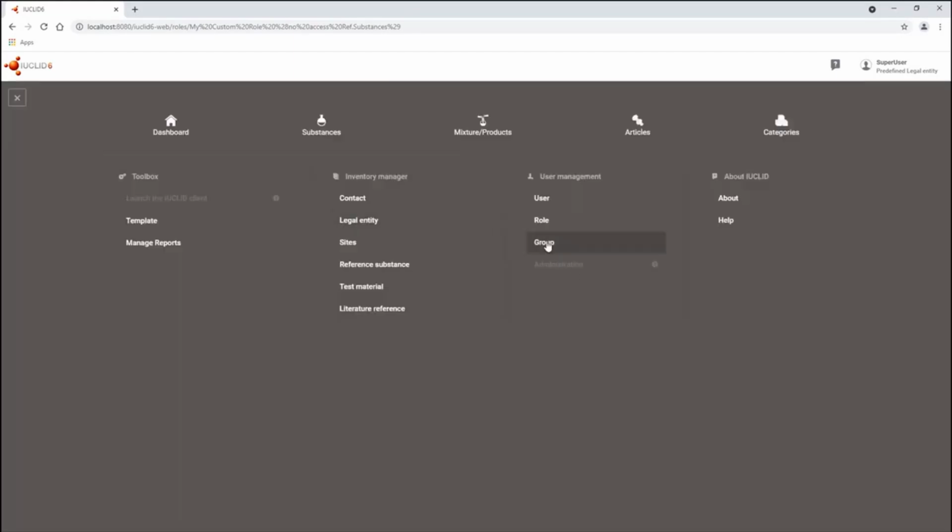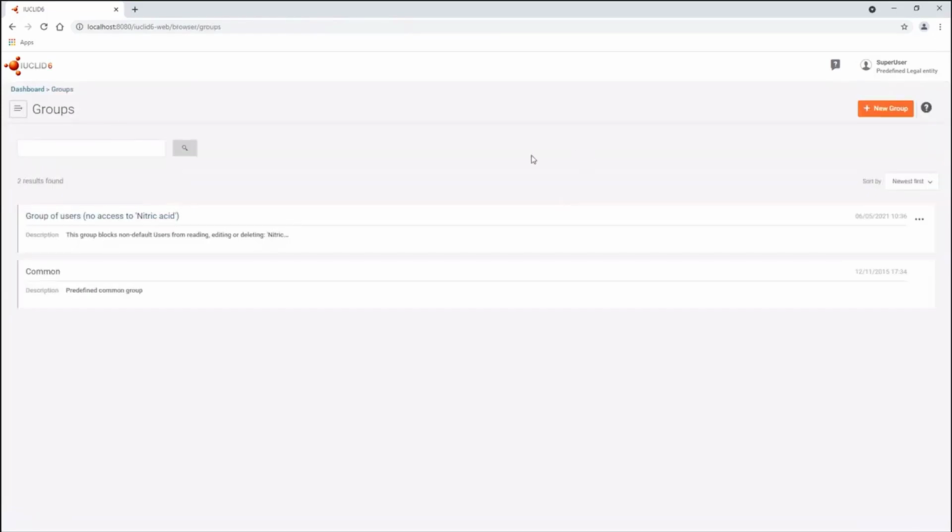Let's now go to the group part. The group management is activated if you turn on IBS, instance-based security. As you can see, there's a list similar to the users and roles, this time of groups. By default, there's always, when installing Euclid, a common group. In this case, I've created a new group of users called Group of Users No Access to Nitric Acid.